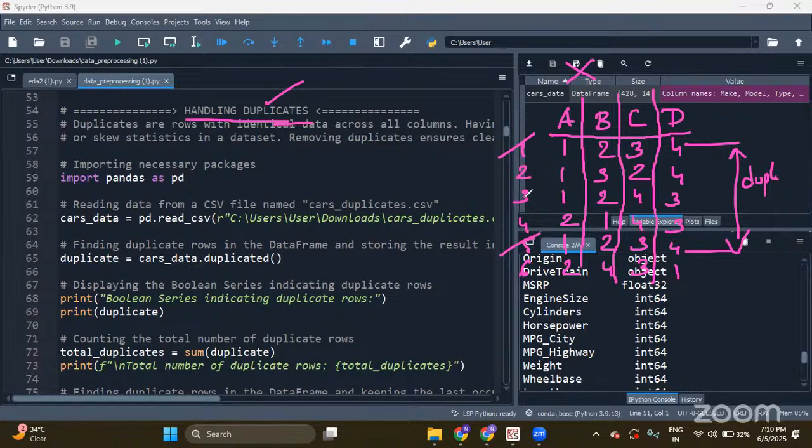No. If you take employees' age, can't we have employees of the same age? Yes. We can have employees, students with the same first name, right? So that doesn't mean they are duplicates. If the entire record matches with the other record, then it is called a duplicate.